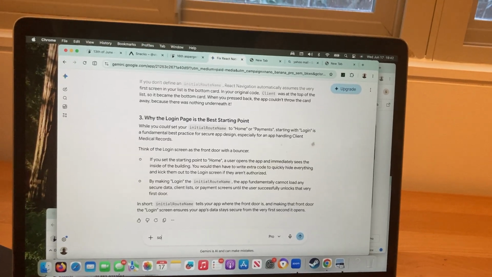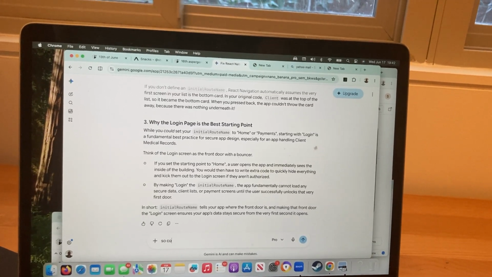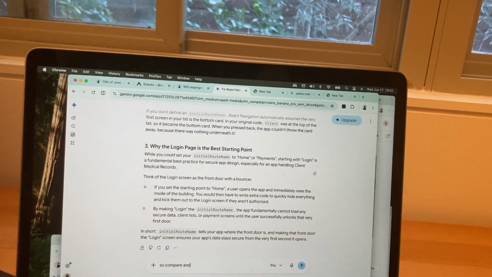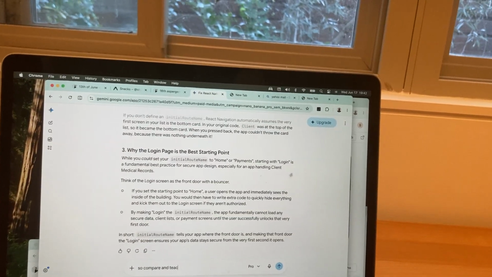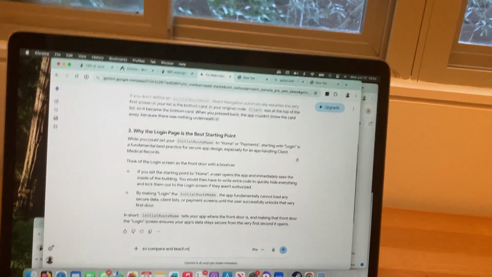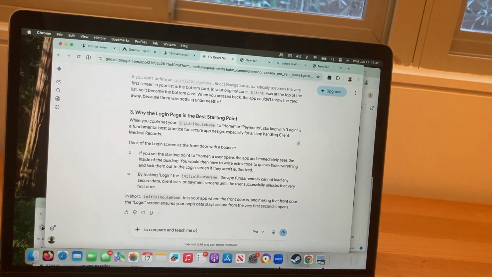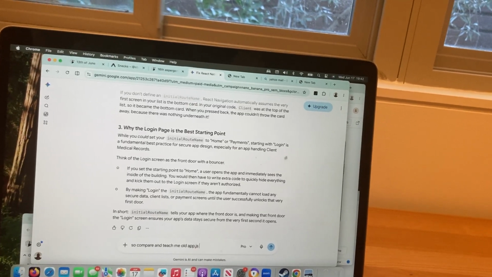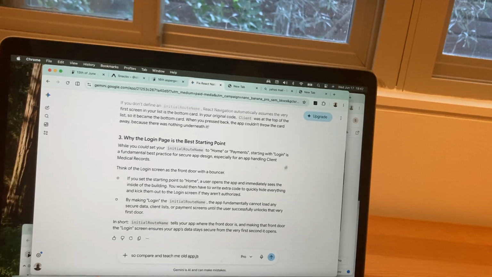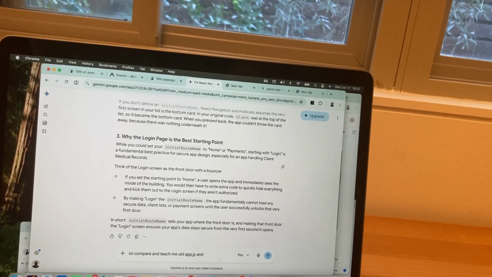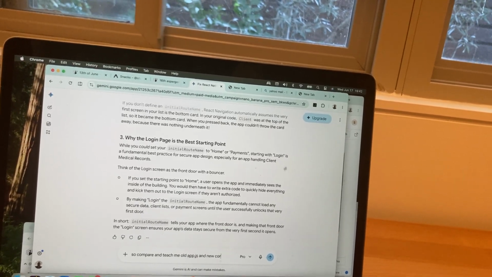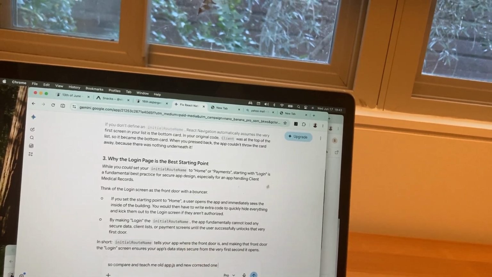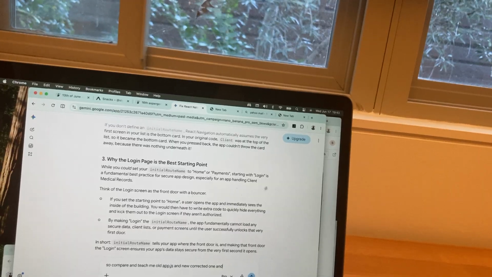So compare and teach me the old app.js and the new corrected one, and how they both relate to the other screens.